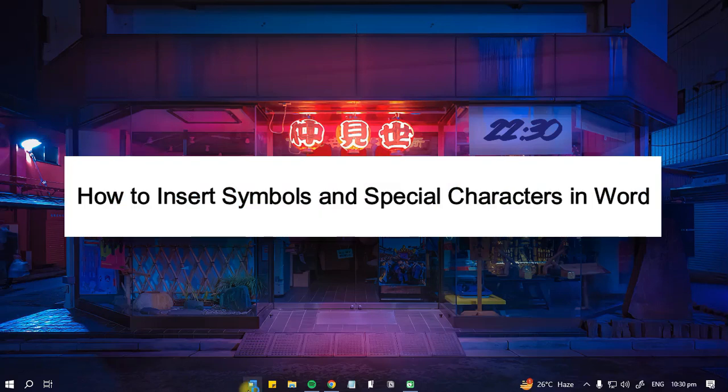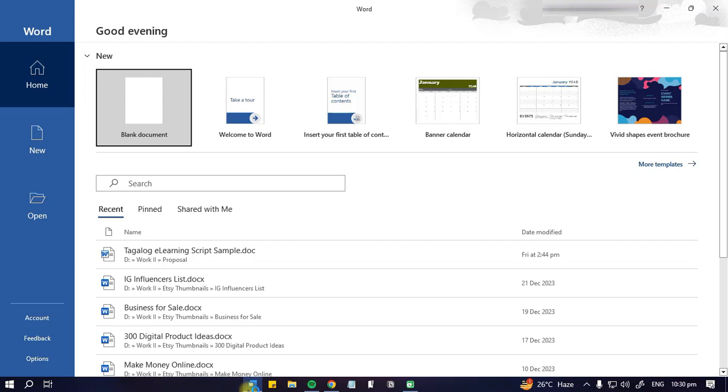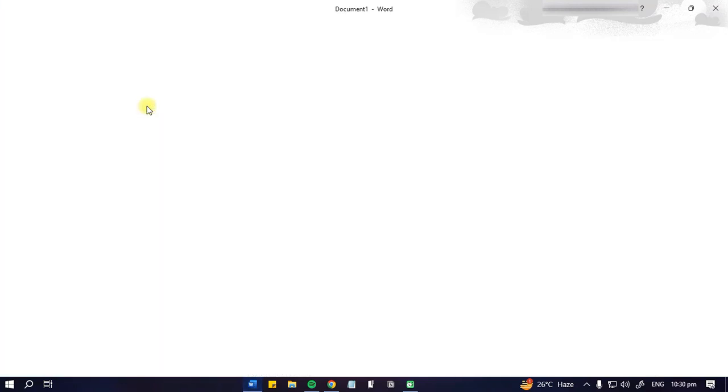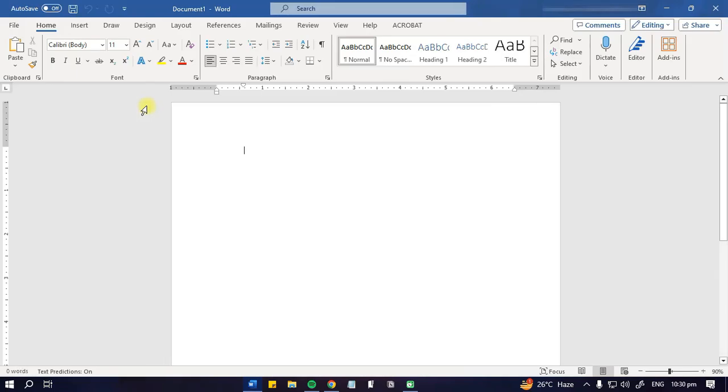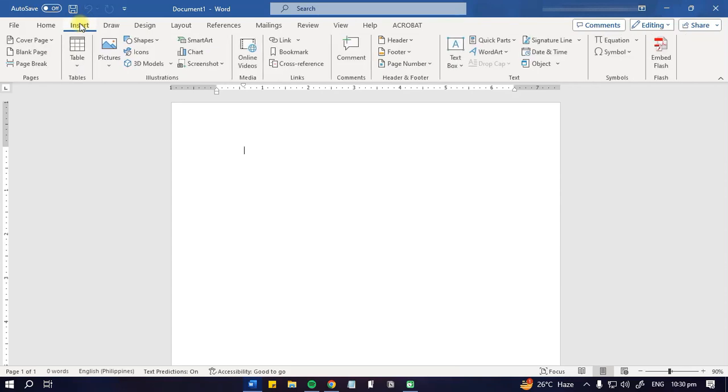How to insert symbols and special characters in Word. So all you have to do is go directly to your Microsoft Word application here on your desktop, and it will look like this. Now, the next thing that you're going to do is on the upper right, you will see a lot of options. You will see file, home, insert, draw, so on and so forth. So tap on insert here.